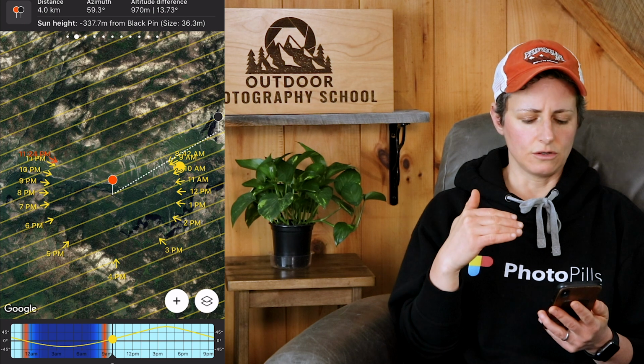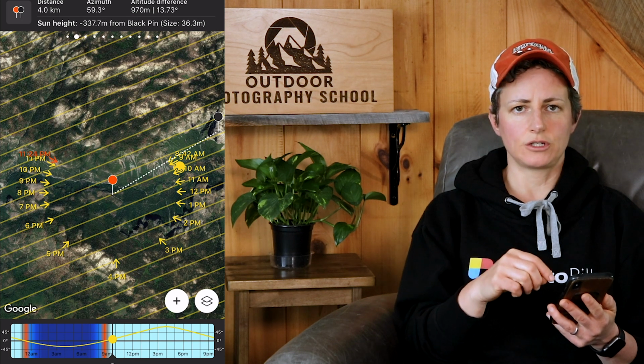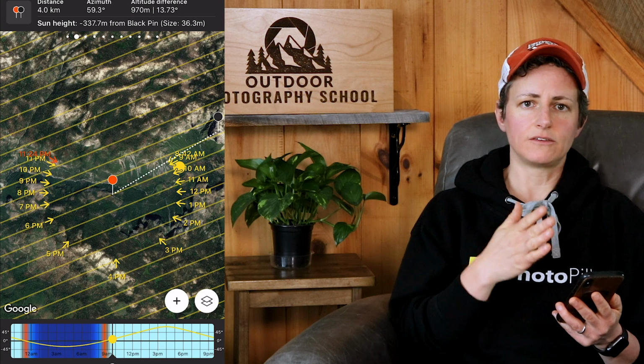So as we scroll back and forth through the timeline, you can see that the sun's circle is moving around the red pin location in accordance with those yellow parallel lines. And those yellow lines are intersecting with different times of the day. And those times of day are associated with little yellow arrows that are pointing the direction of the light for that time of day.